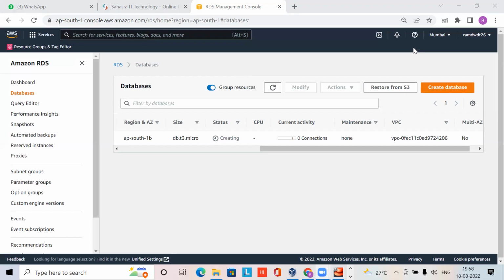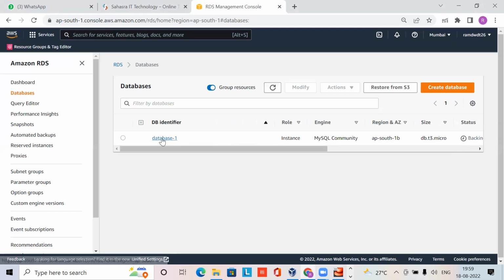Yesterday we did all the tools, right? The only thing pending is Percona Monitoring Server. Once the instance is created, it's taking a backup. Let it take the backup. Meanwhile, you can see the details.